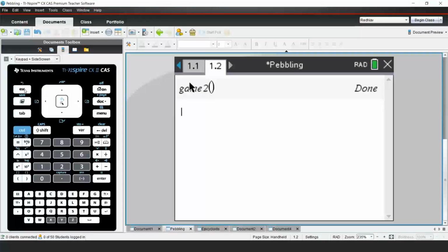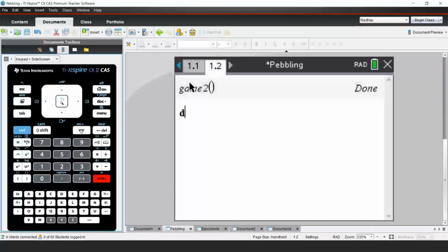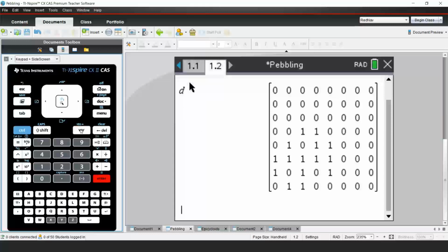And for those that are wondering how I did some of the stuff on there, let me just show you D with some matrix. And you can probably figure out what each element in that matrix is representing. 0 means, obviously, that there's nothing on that square. 1 means that there is something.